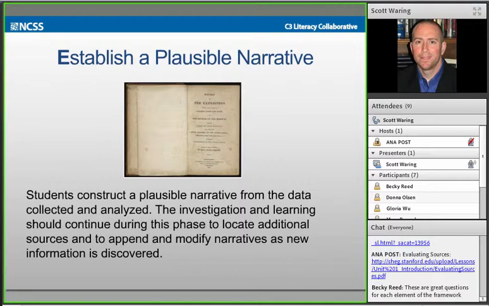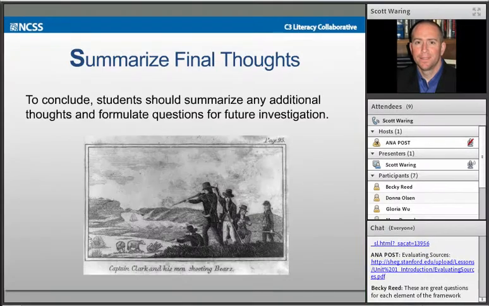One of the last stages in working with the primary sources is establishing the plausible narrative. So I'd like you to think about how you would go about constructing a narrative. If you want to construct your own narrative, that'd be tremendous, but at least critically think about what you think would be one of the most effective ways of conveying the knowledge that you've gained. And then the last stage is to summarize those final thoughts.